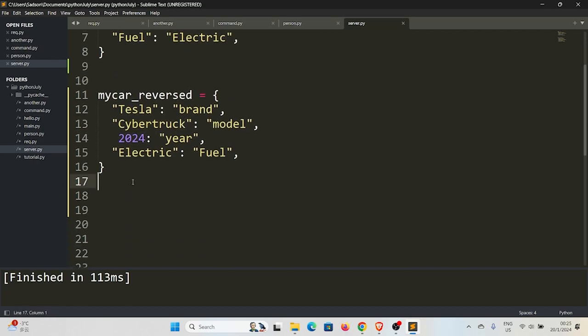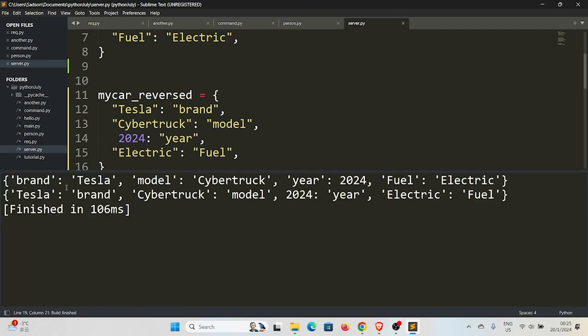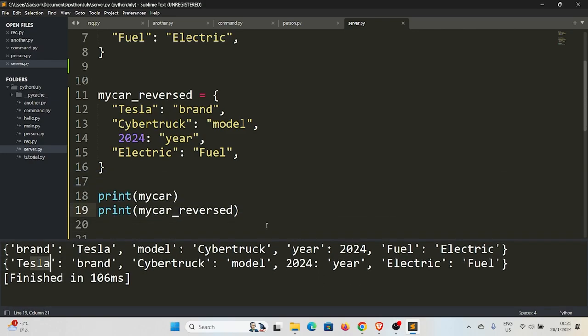All right, so what I'm going to do is print these two dictionaries so that you guys can actually see what is happening. So I'll print my car and then also print my car reversed. You can see down here that indeed we have these reversed. Brand here is a key, but down here it's a value. Tesla is a value, down here is a key. And so you can see all these have been reversed. So how do we achieve this?